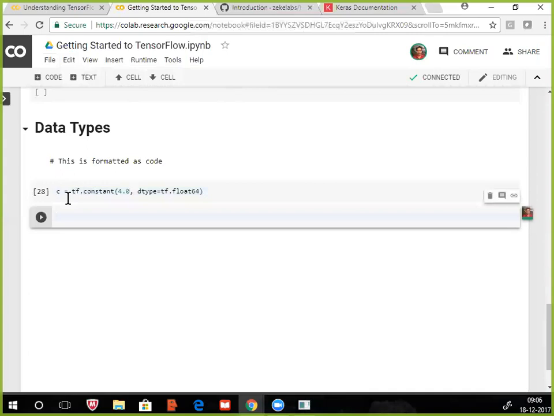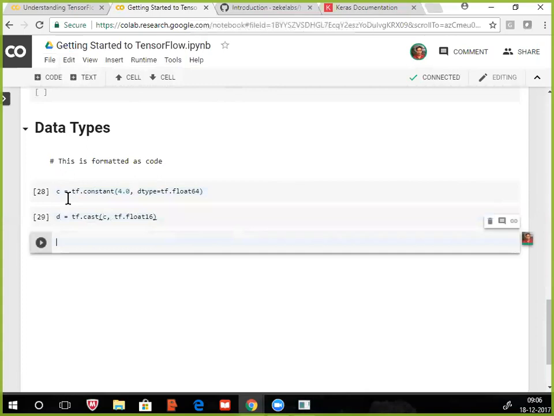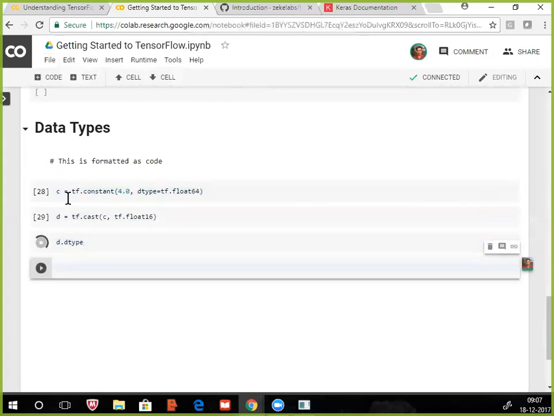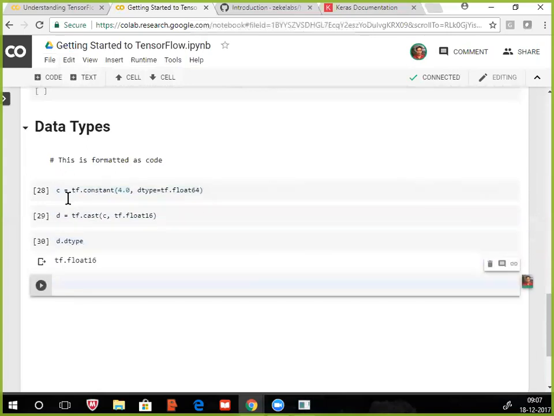If you're not happy with this, you can change the type of it. tf.cast, pass the data and pass the type, tf.float16. From 64 to 16 you are doing. Then if you want to print the type, use dtype. Fine, right?